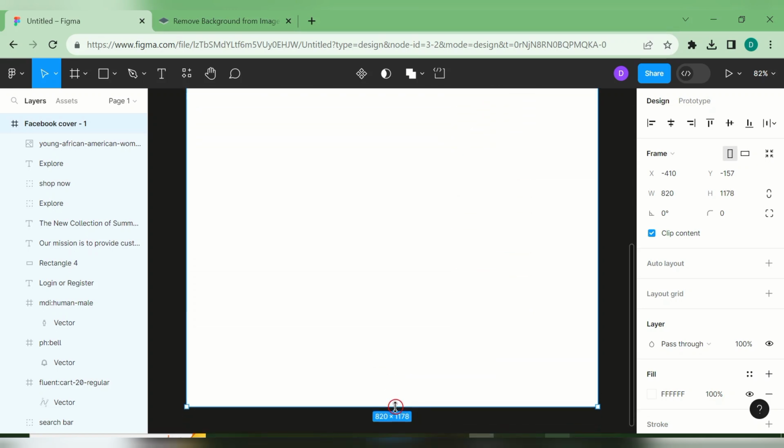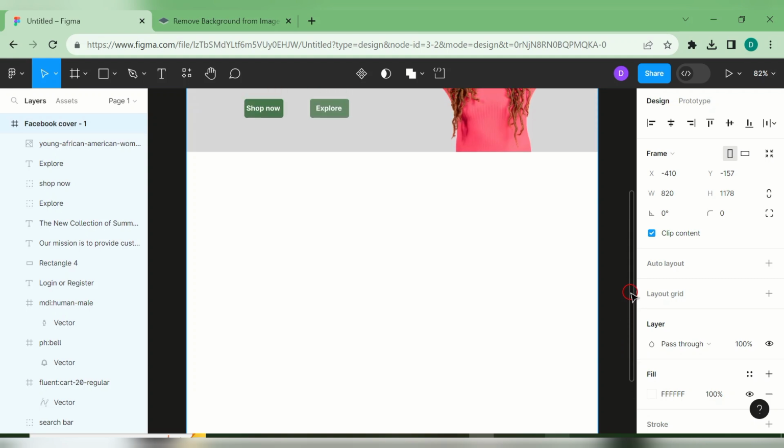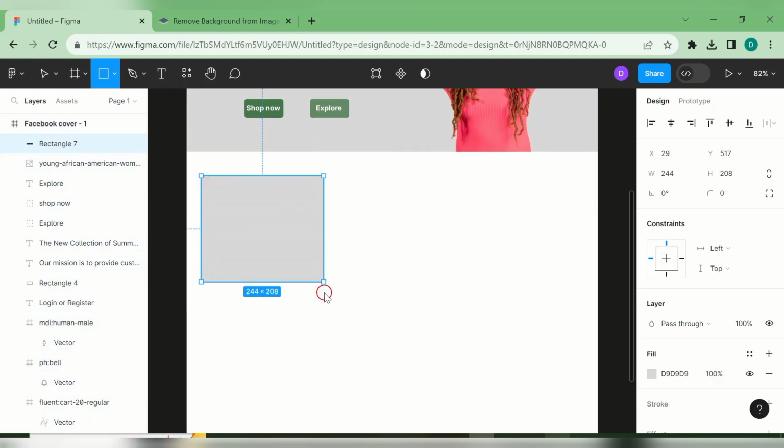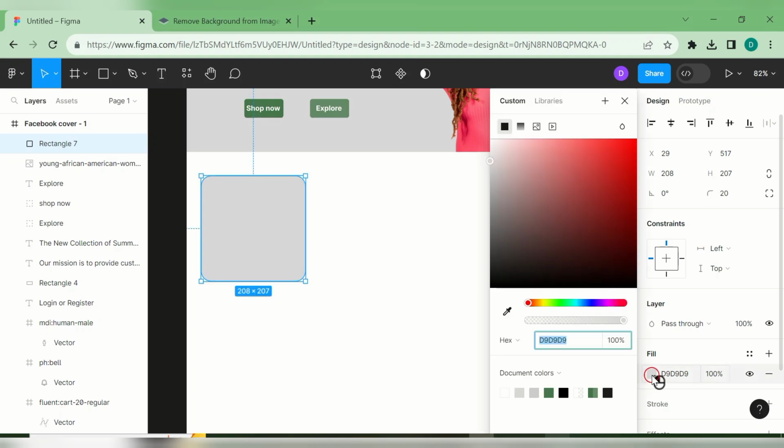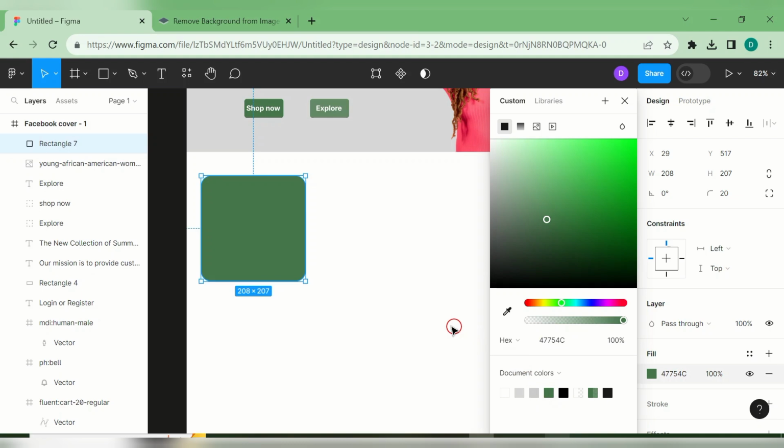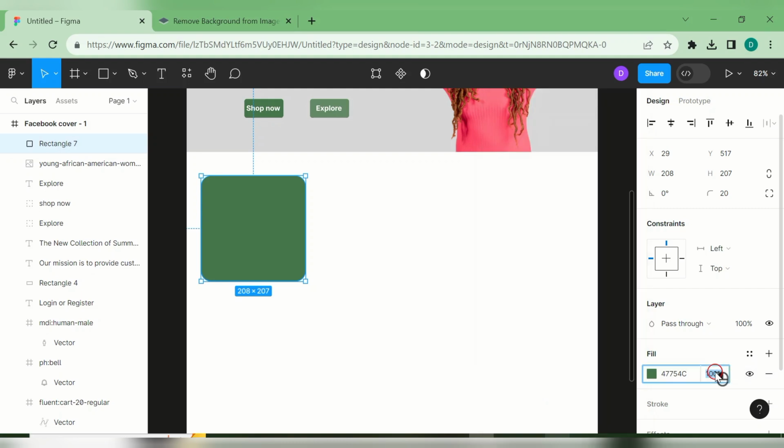So that I can create a place where my user can shop. So the next section is this part where our user can shop. So I'm going to create a rectangle shape. Okay, let me change the radius and let's see if we give it color green, and reduce the opacity to 50. So let's leave it like that.